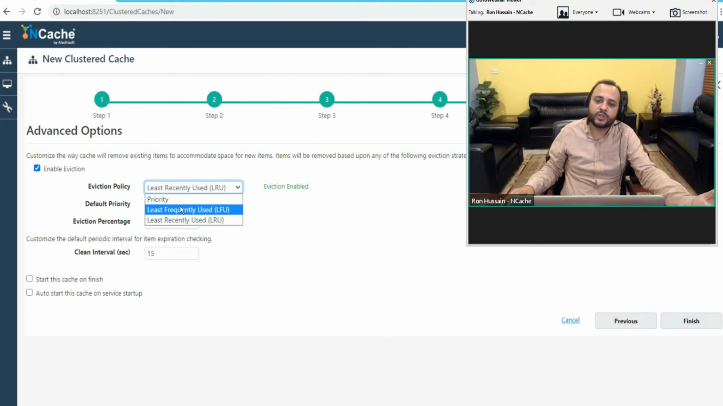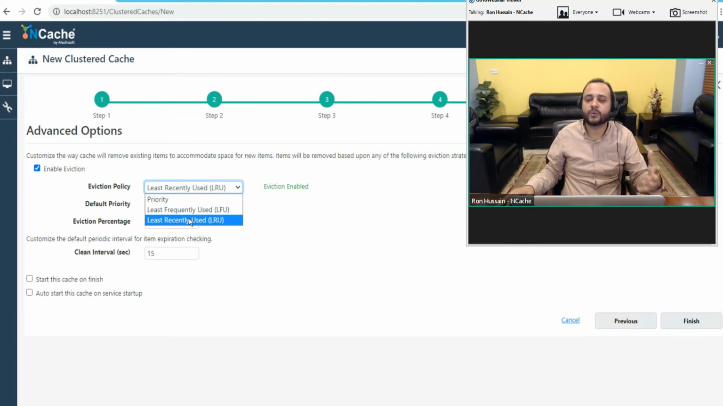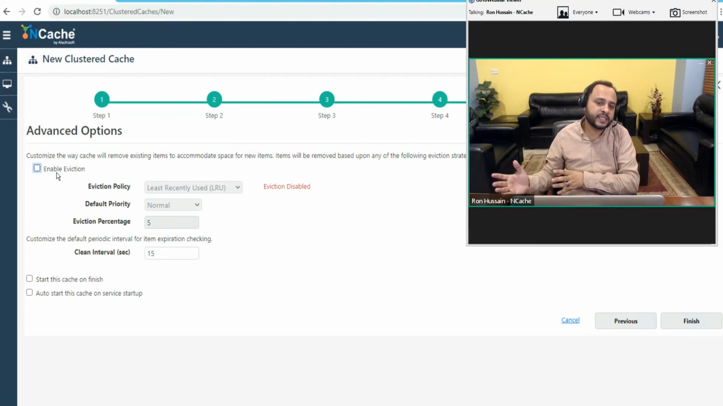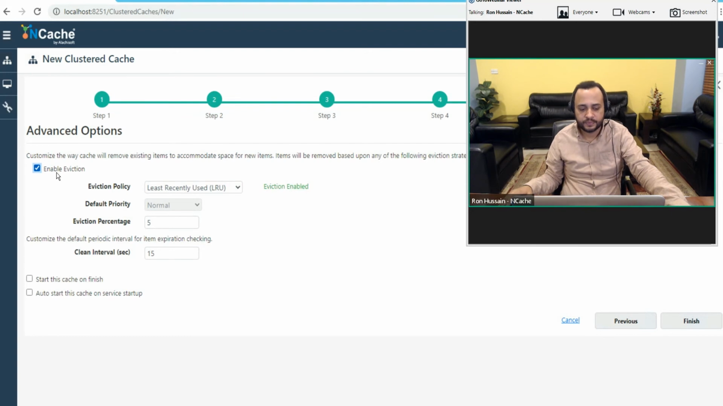LFU, least frequently used items, or least recently used items, can be removed from the cache at runtime, and only 5% of the items are going to be removed, which are older or based on the priority. So if it's sensitive data such as ASP.NET sessions, turn the evictions off. But if it's other data which you can always reconstruct from the backend database and you need the most up-to-date data and you still want the cache to not become full, you should turn evictions on.